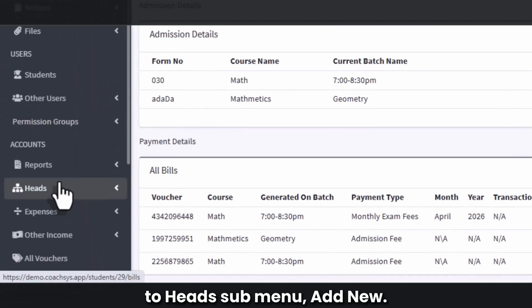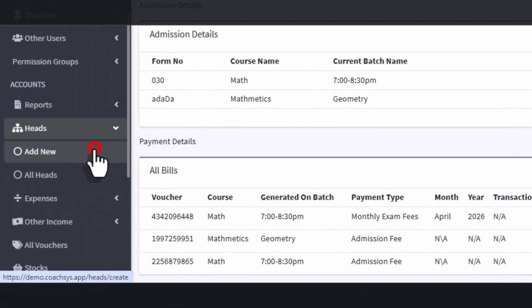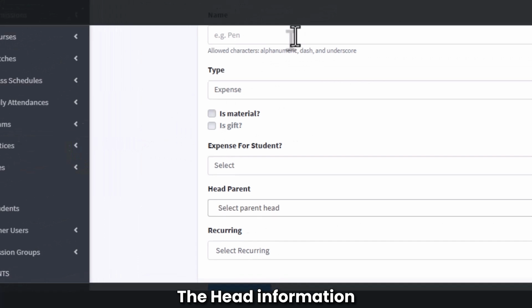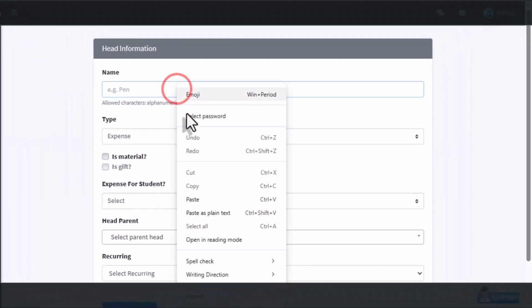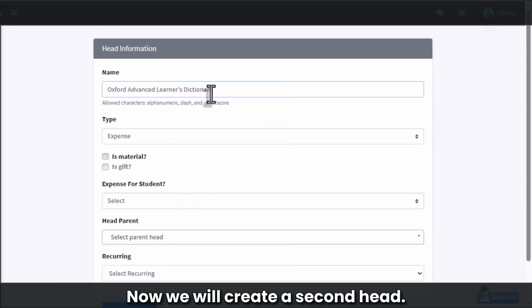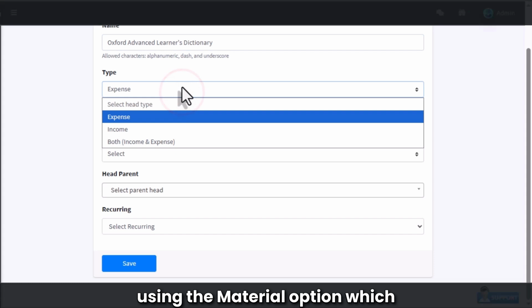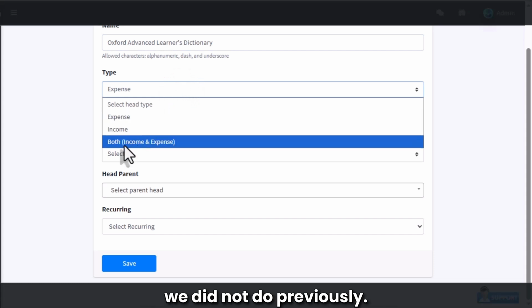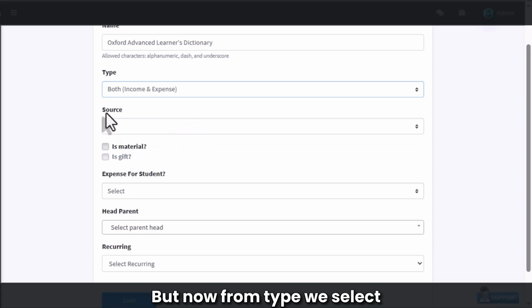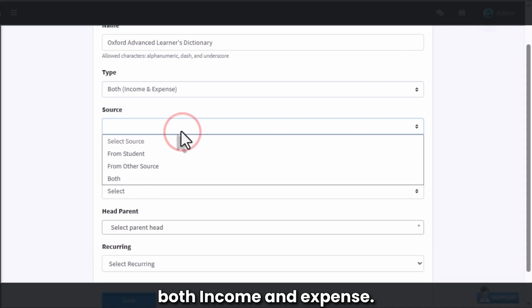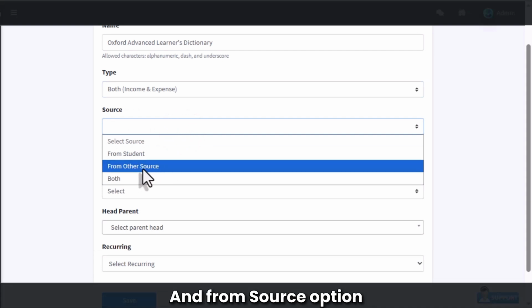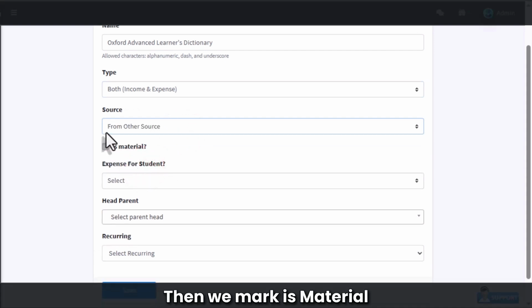Now, once again we go to Heads, Sub-menu, Add New. The Head Information page opens again. Now, we will create a second head. This time, we will create it using the Material option, which we did not do previously. We fill up the information like before, but now, from Type we select both Income and Expense, and from Source option we select from Other Source. Then we mark as Material.